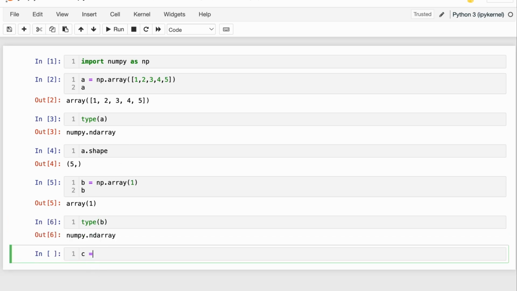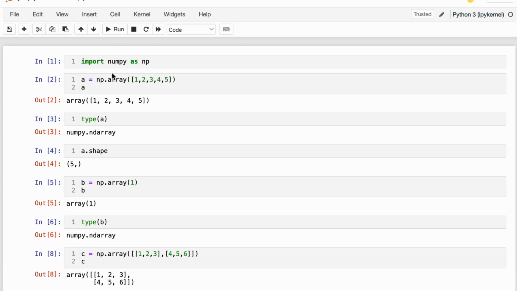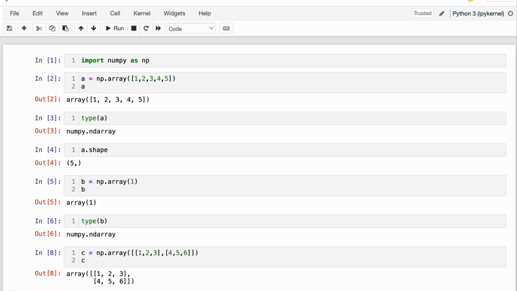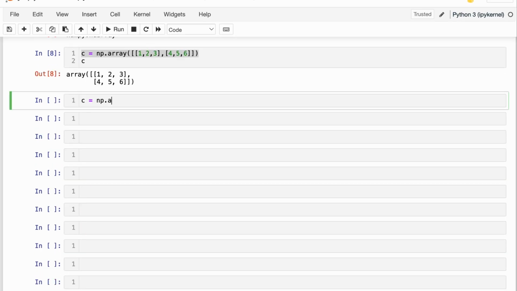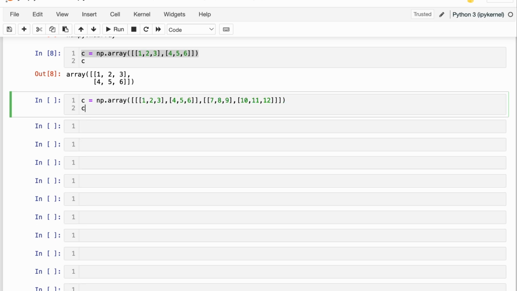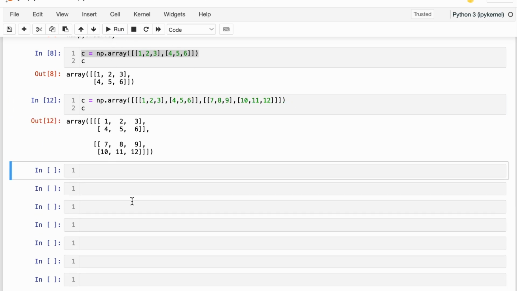So now let's create a 2D array. So this is my array. I'm going to put my first row, then my second row, and let's print this out and see. Now 1 2 3 is my first row, 4 5 6 is my second row, and this 1 4 is my column, 2 5, 3 6. So you got a 2D array. You can also create a 3D array. If I print c, I get this 3D array.